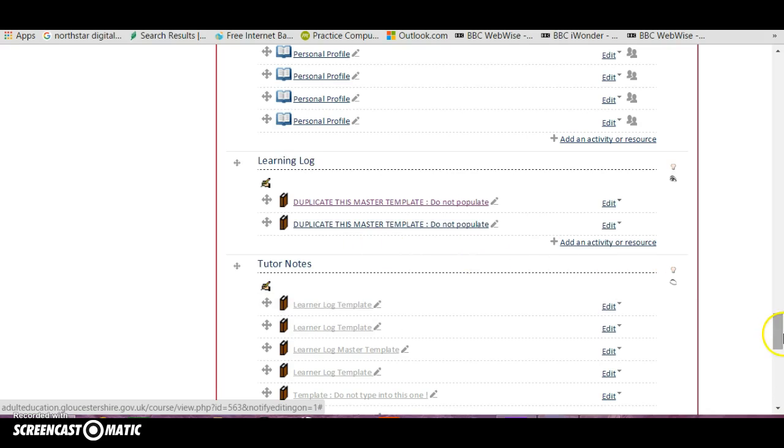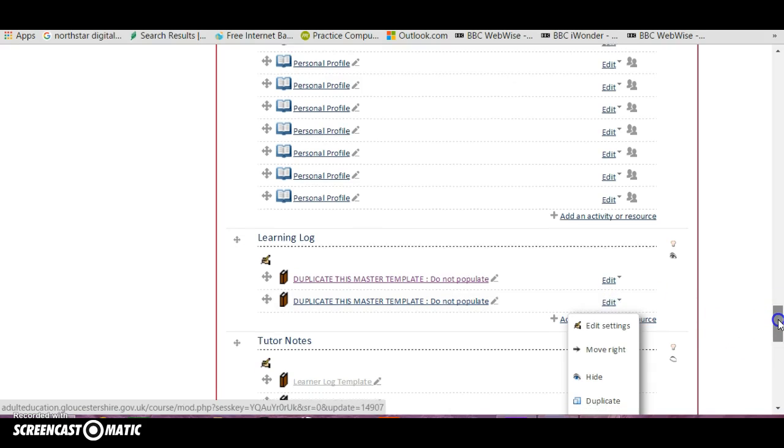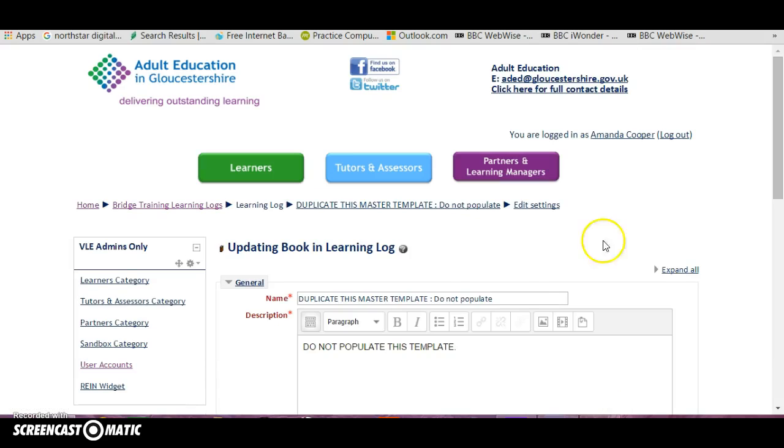Okay, we have a duplication here. So the first thing we're going to do is put in the name of the first learner. So here, instead of having a title of Duplicate this master template, this learning log will be renamed to the name of the learner, and in this case it's going to be Joe Blogs.